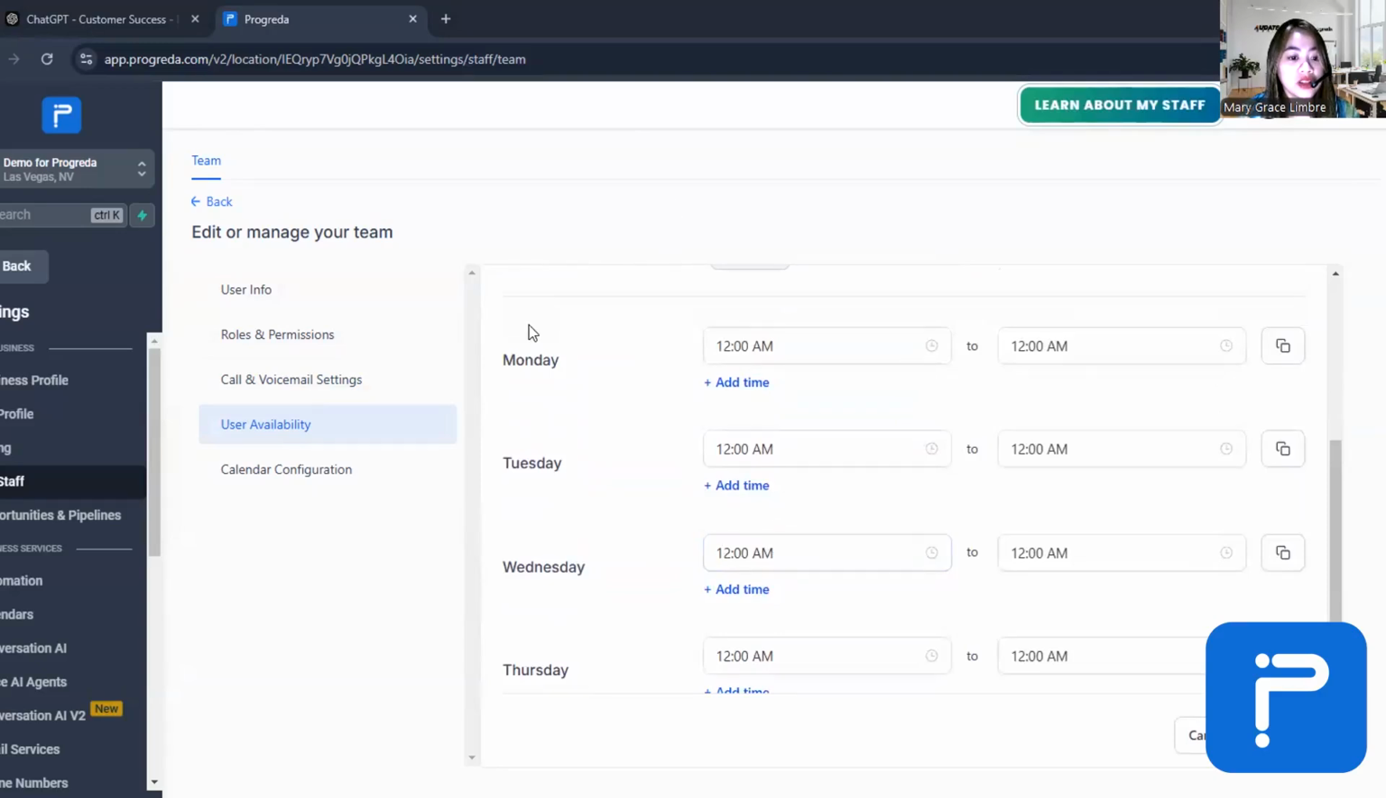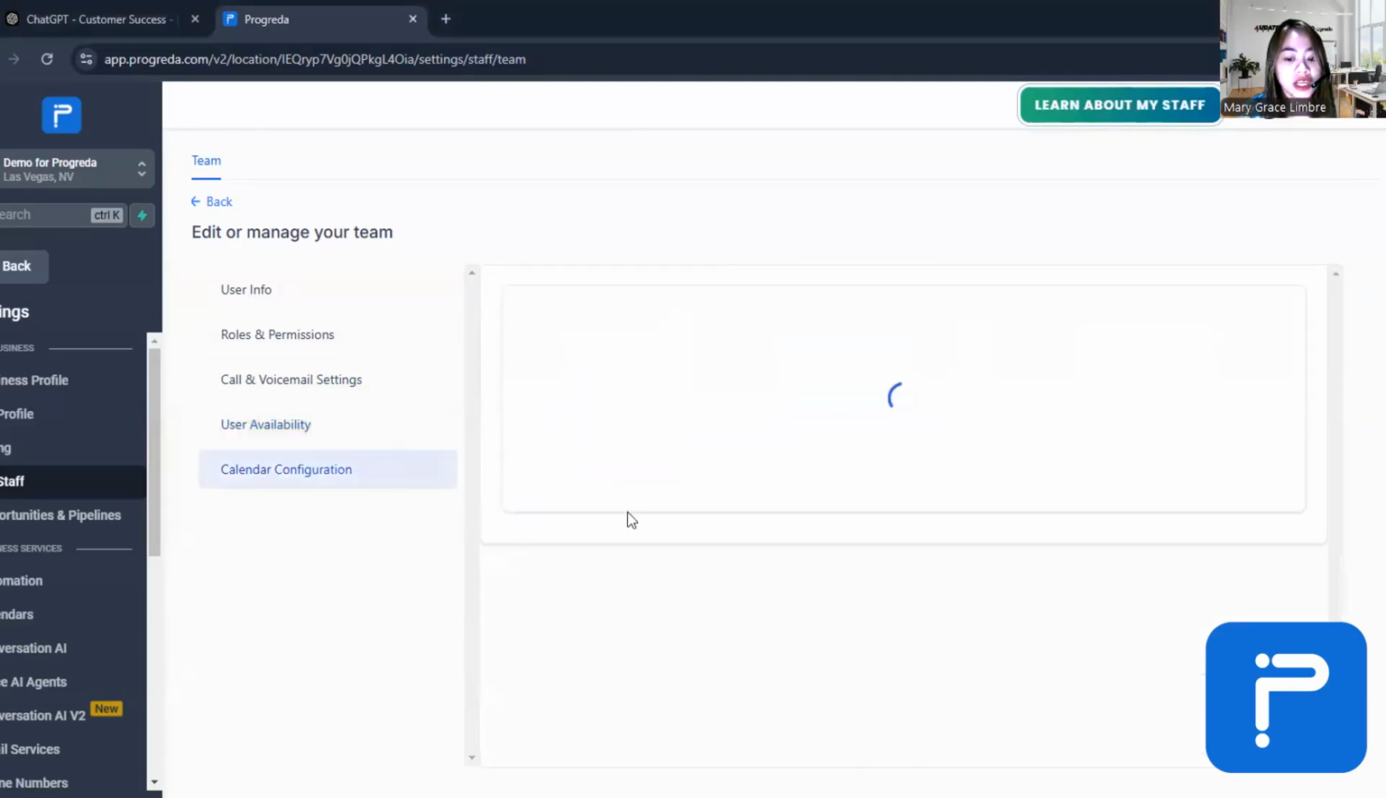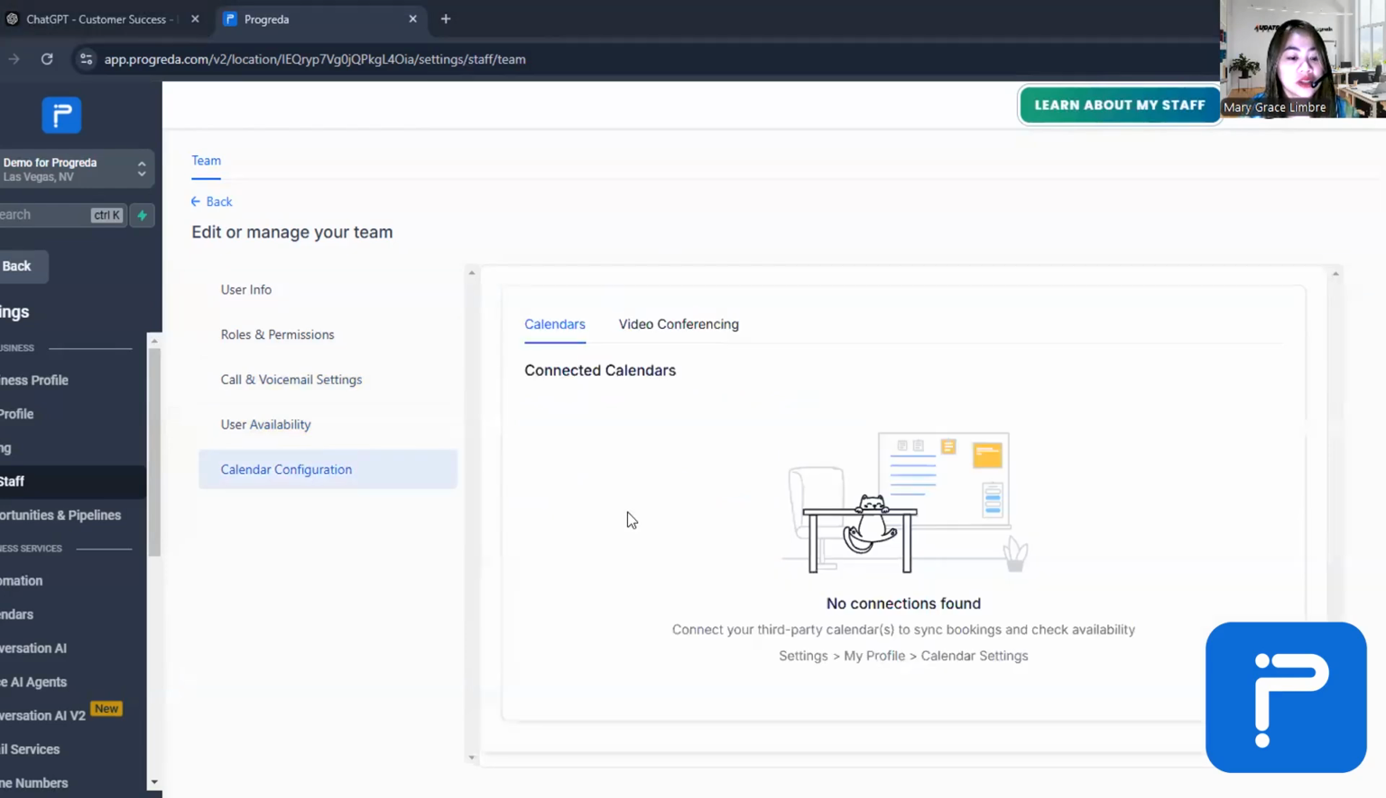Next, move on to calendar configuration. So here, for the configuration, this is where you sync their calendar for bookings and availability. It's perfect for keeping everyone on the same page and avoiding schedule conflicts. So just click Save and Finish.